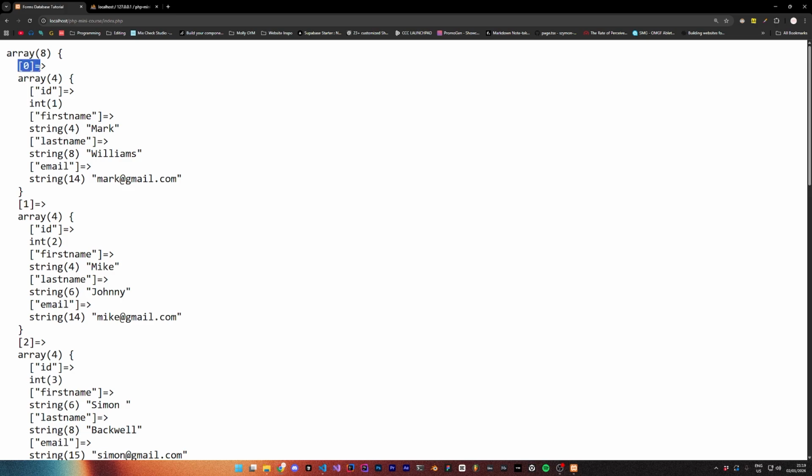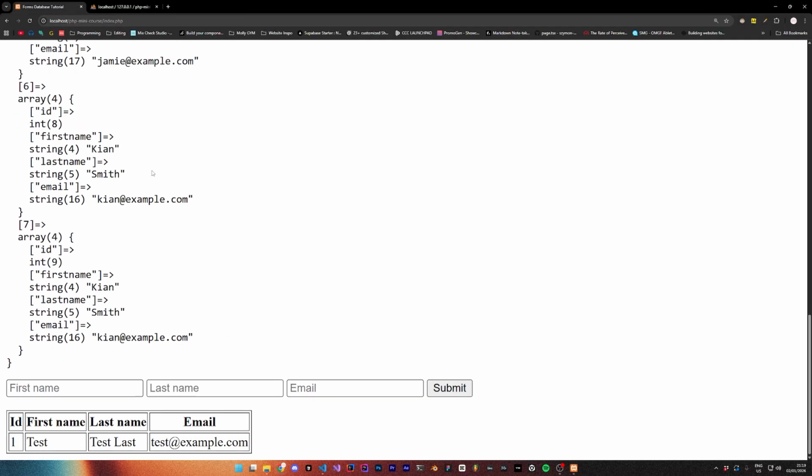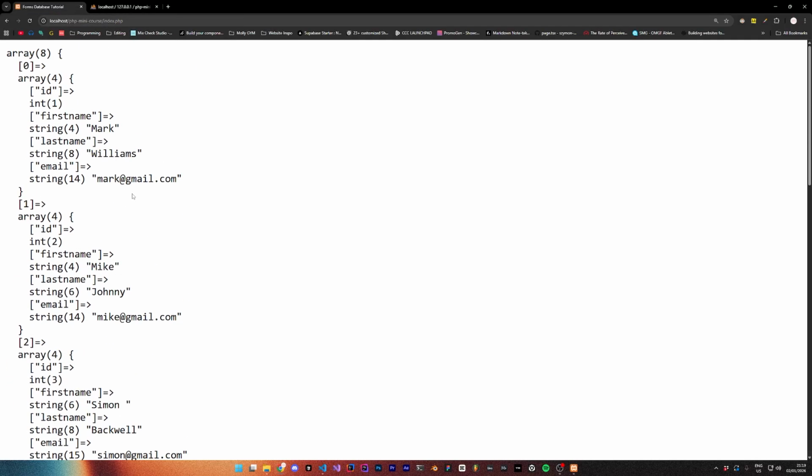As you can see, we have an array. The first element is an array with an ID that is an integer of 1, first name, which is a string, Mark, last name, which is a string of Williams, email, which is a string of mark@gmail.com. If we go back, that is our first row entry, and all of this seems to add up to our database. Now with this information, we know that we can easily loop over this array that we get returned inside of our result variable and print each individual row.